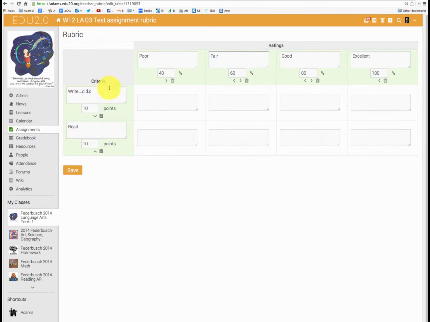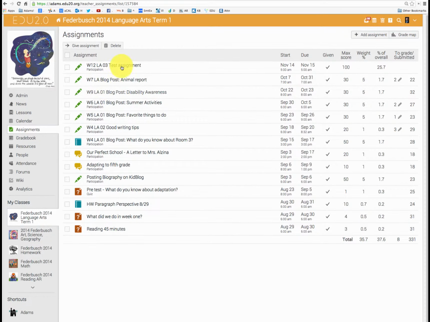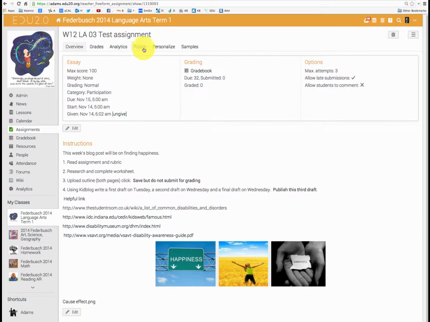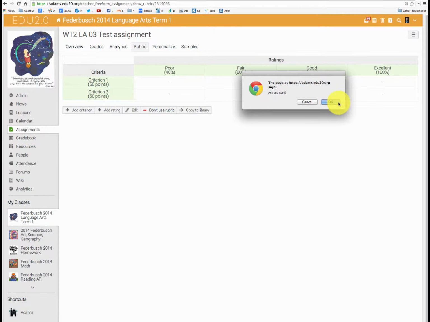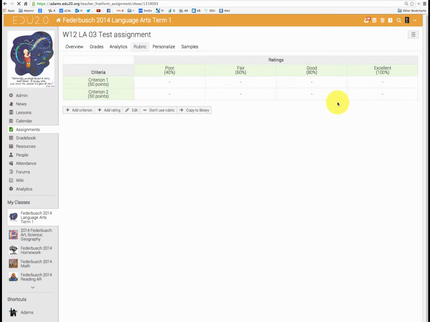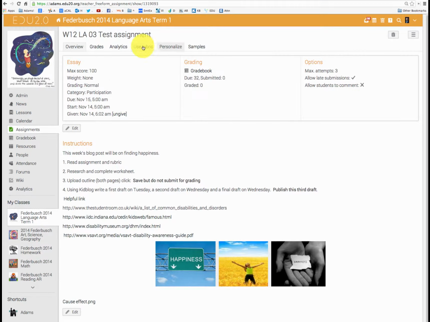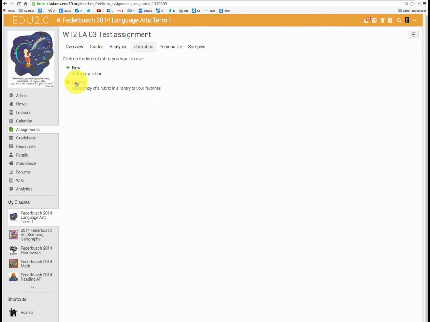And I realized, hey, you know what? I've done this before, so I'm just going to go back to my assignments. Go back into my assignment and say, hey, let's create a rubric for this. I'm going to say, don't use this rubric because I want to use one that I've already made. So I'm going to say use rubric. I'm going to say let's take one from the library.